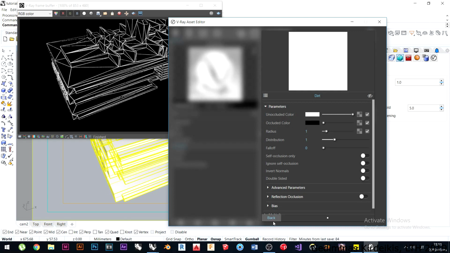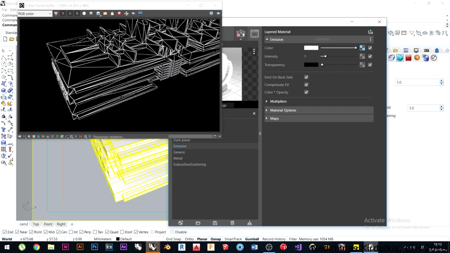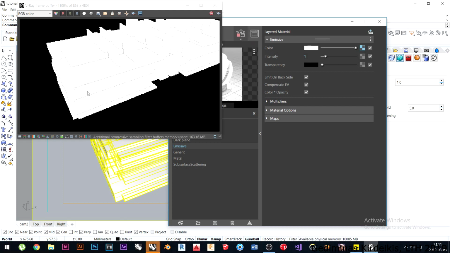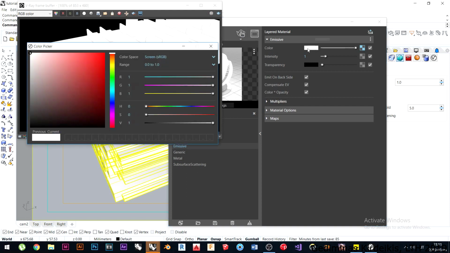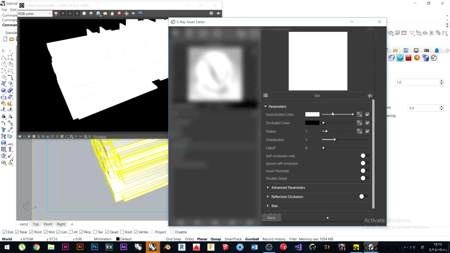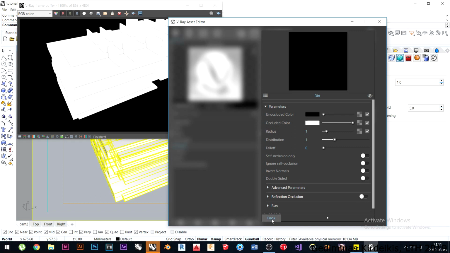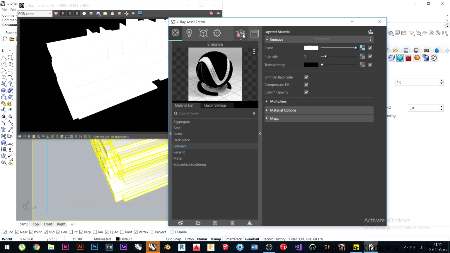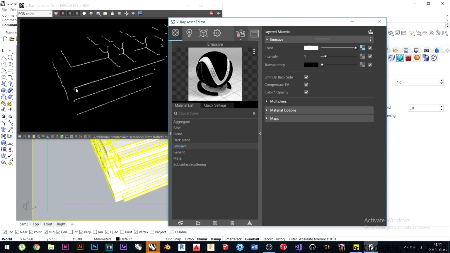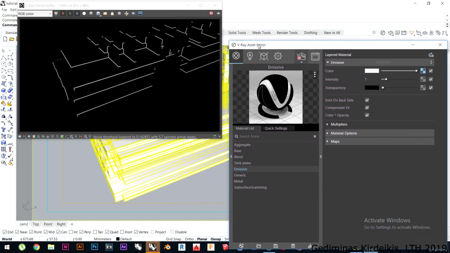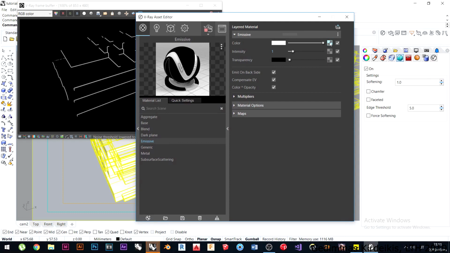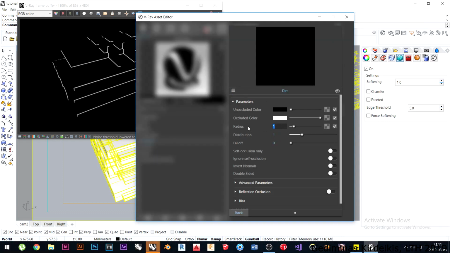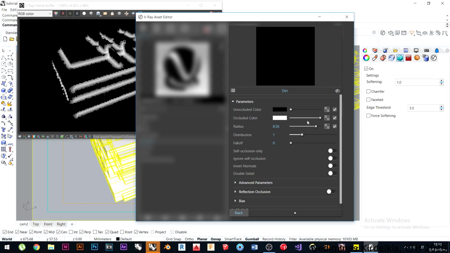So dirt, let's just see how it renders out right now. So everything's white except the inner corners. This is exactly how the dirt material works. Let me invert this, render this one out again. So this is where that material is being placed. This is much better.